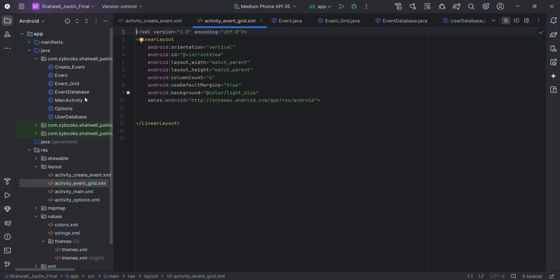So this page, it's the activity event grid. This is where it shows the event listings. And obviously, the app doesn't know what the event listings are before you create them, so it can't be a static page. It must build that page dynamically. And that is done here in the event grid.